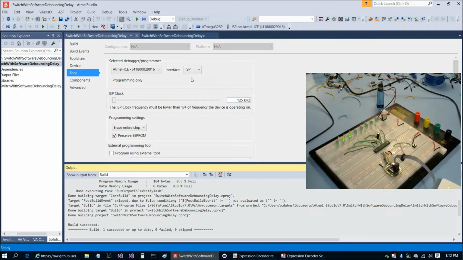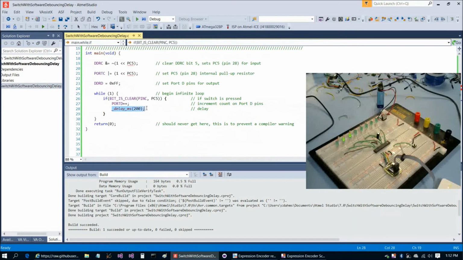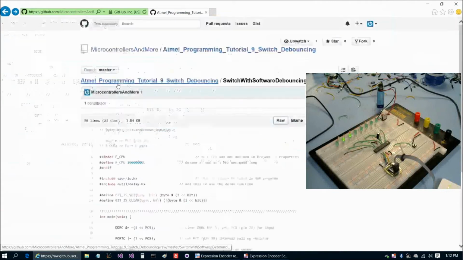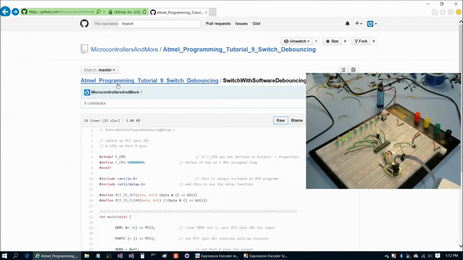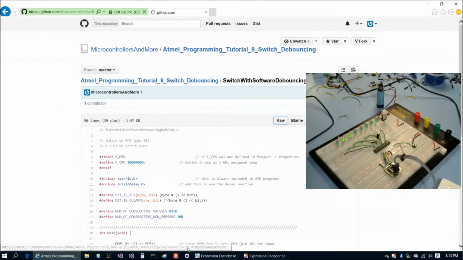So let's take a little bit further of a look, however, at some other debouncing algorithms, because, again, in so many contexts, you cannot get away with a delay for a full fifth of a second. So we'll go ahead and close out of Atmel Studio, and then we will go back to here. And then the second program that we're going to take a look at today is switch with software debouncing no delay.c, and then raw.